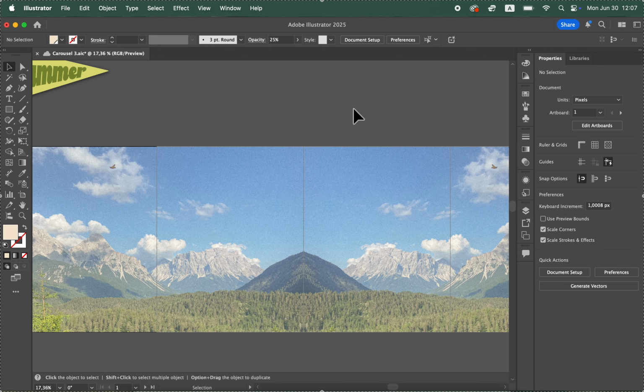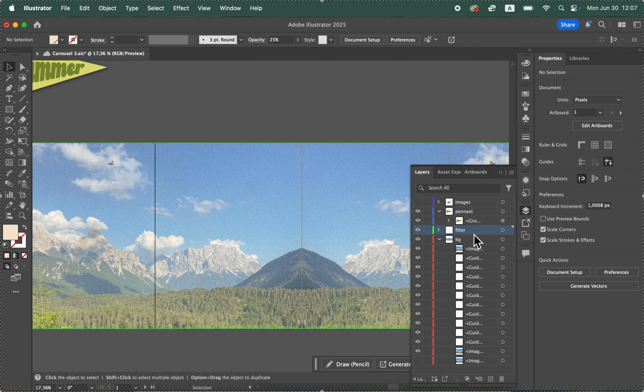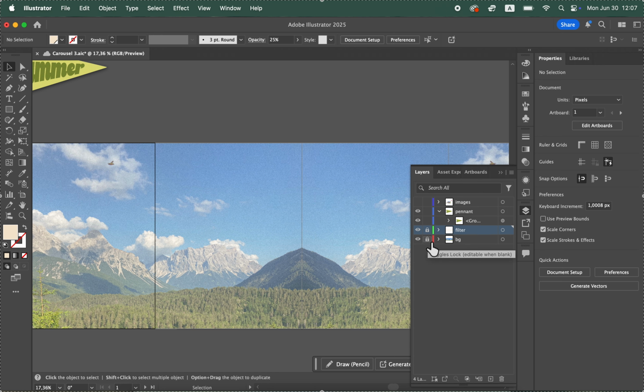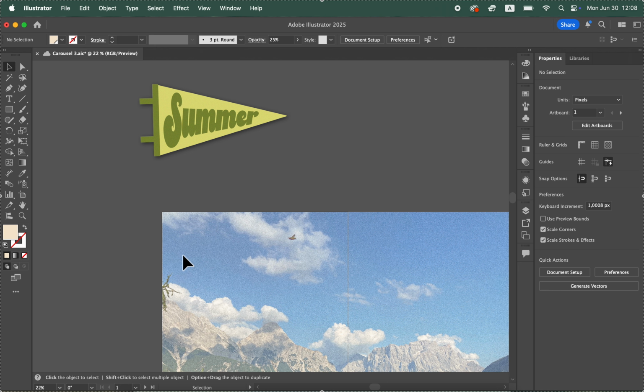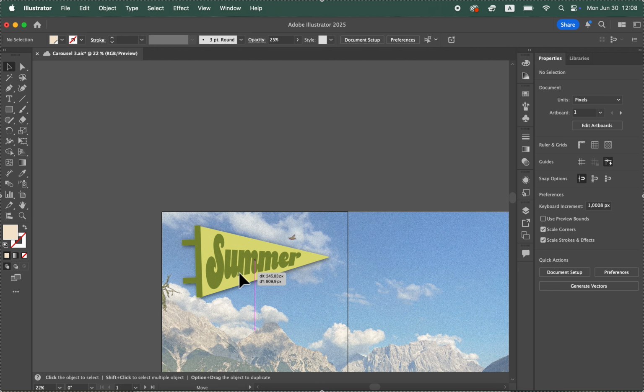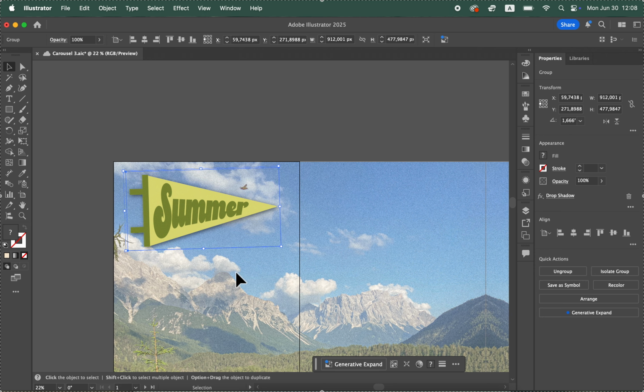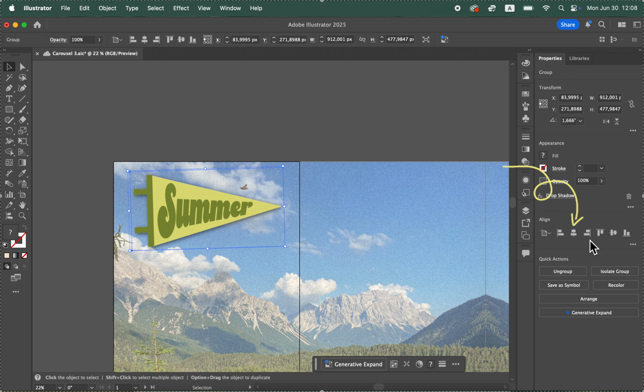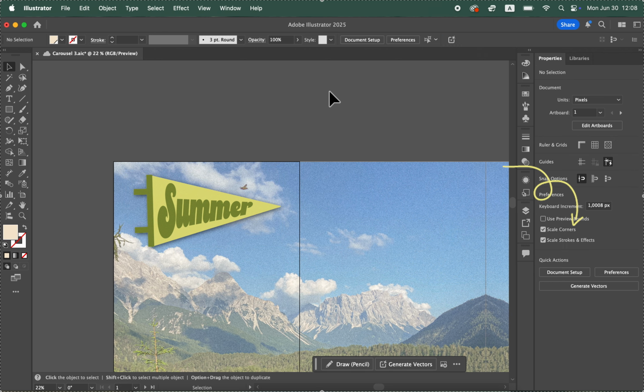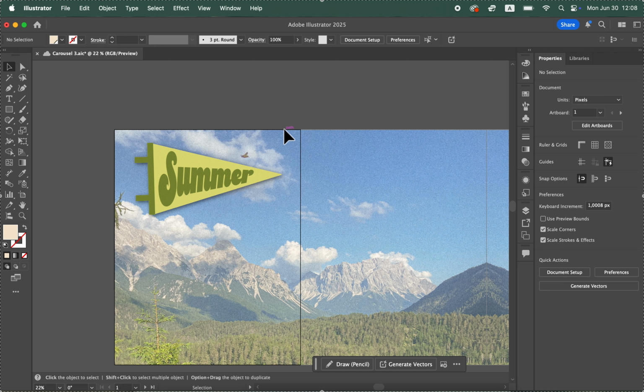So I'm going to go ahead and actually lock this layer, and I think I'll lock my background. So that is step one. And then what we're going to do next is, so this little summer banner that I've created, I'm going to go ahead and let's see what it looks like centered. Oh, that is centered. Okay, great.